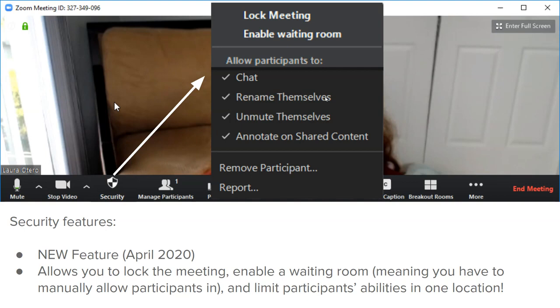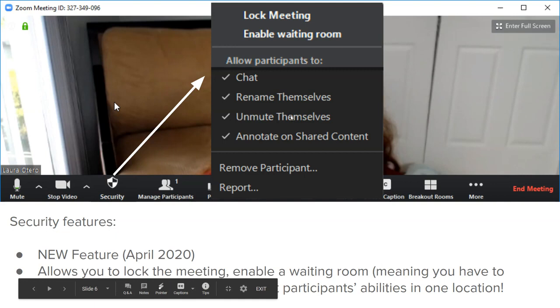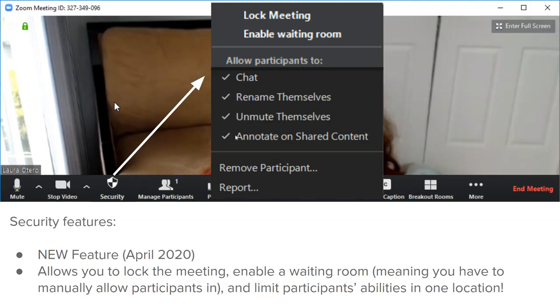Same thing applies to renaming themselves. So if you're having a problem with people renaming themselves something goofy, then you can remove their ability to do that. You can also remove their ability to unmute themselves. So you can mute everyone. That's actually an option under Manage Participants. You can mute everyone if you're getting bad echo or students are being disruptive during your lecture, and then you can remove their ability to unmute themselves. So that's really handy. You could also disable their ability to annotate on shared content.